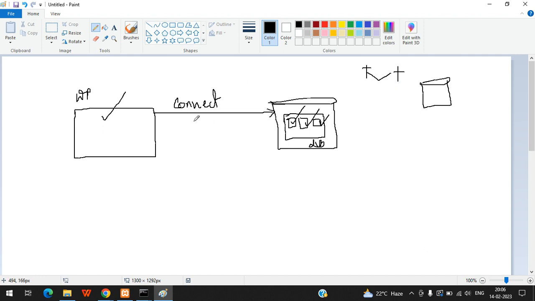So this web page needs to connect to the database. A web browser, this application, this is MySQL. So this should be connected. Now how to connect it, we will discuss later. So you understand that a connection is needed. So our first operation will be connect: connect the page with the database.